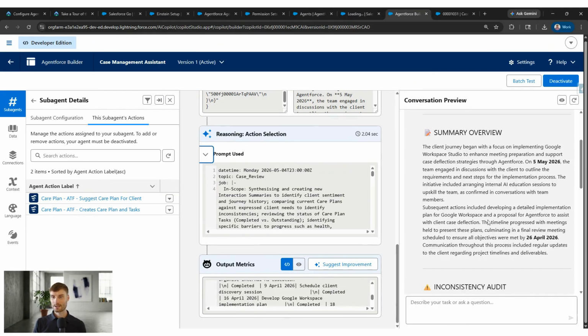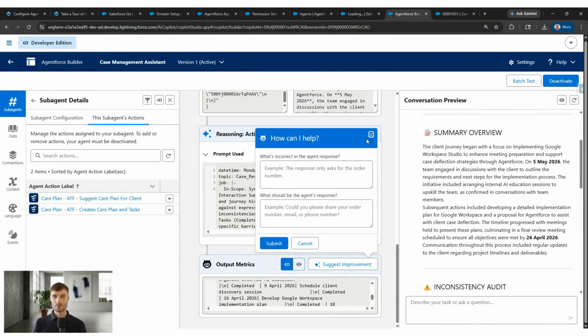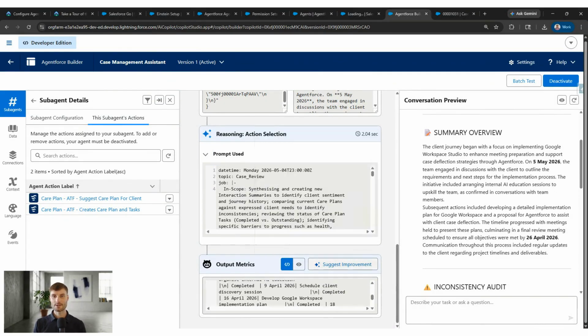And then we see it in this window in a much more nicely displayed format because we've built it on a prompt template itself. And here you can see suggest improvements. So for instance, if it came up with the wrong action or if it gave you an output that wasn't expected, you can suggest an improvement to try and improve the performance of your agent.